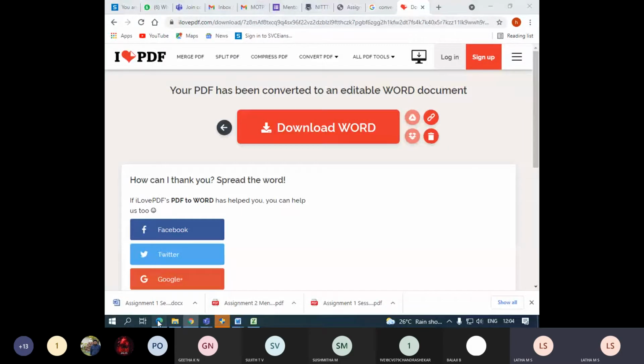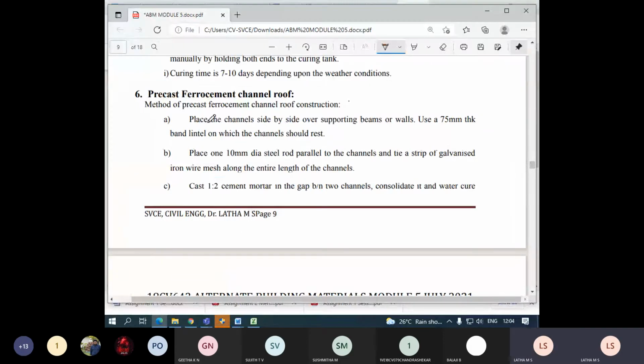Now, did you all get the idea of precast ferrocement channel roof? They are used for roofing purpose. Place the channels side by side over supporting beams or walls. You'll use these channels for the roofing purpose, where they'll be placed next to each other. Use a 75 mm thick band lintel on which channels can rest. Instead of beams, you can rest these channels on a lintel which is 75 mm thick.